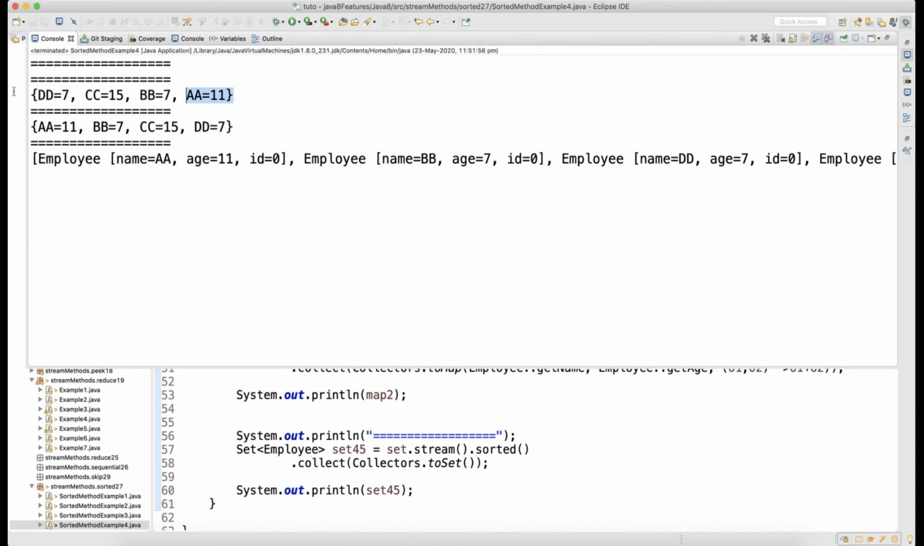See, look at here, DD7, CC15, BB7 and AA11, right? The second one, AA11, BB7, CC15 and DD7, right? So how is this output different, because here you did a sorting.